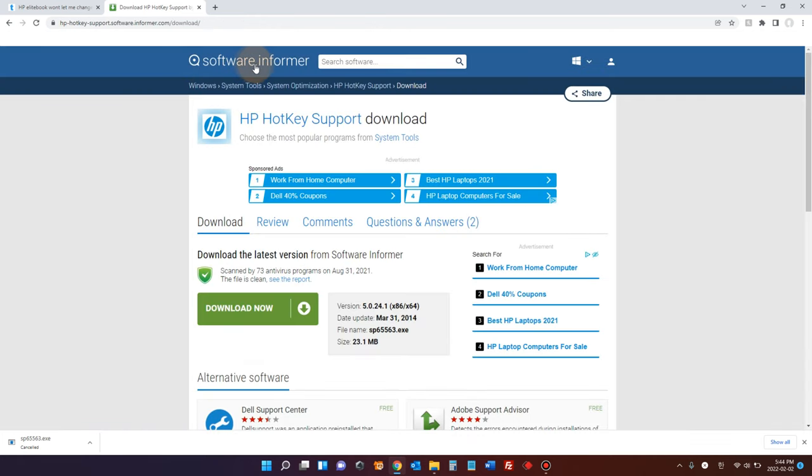It's the software.informer website. I will include the website link in the description field, so find the link and you can go to the website to download this driver. Once again, this driver is called HP Hotkey Support driver. Install this, restart your computer, then it should work.